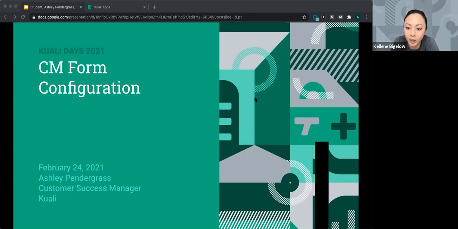But this session is an overview of the FormBot, which is our form configurator. For those of you who attended our pre-conference session on Monday, we did quite a big deep dive into FormBot then. There will be some repeat topics in this session, but Ashley does dive into a couple of other things that we didn't get a chance to dive into on Monday.